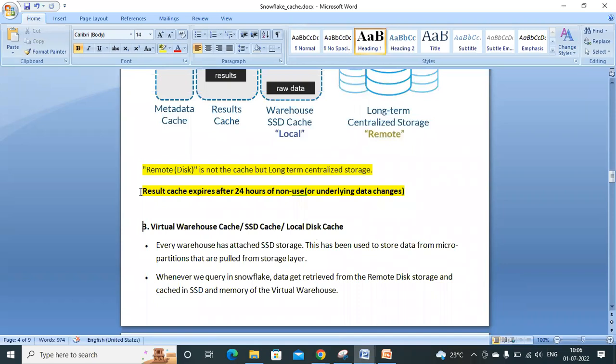See here, result cache expires after 24 hours of non-use. If you are not using the same query, then you won't use the result cache. So if you don't use the result cache for 24 hours, then it will expire. And one more thing is underlying data changes. If there are any changes to data that already exists in the table, then also the result cache will expire.